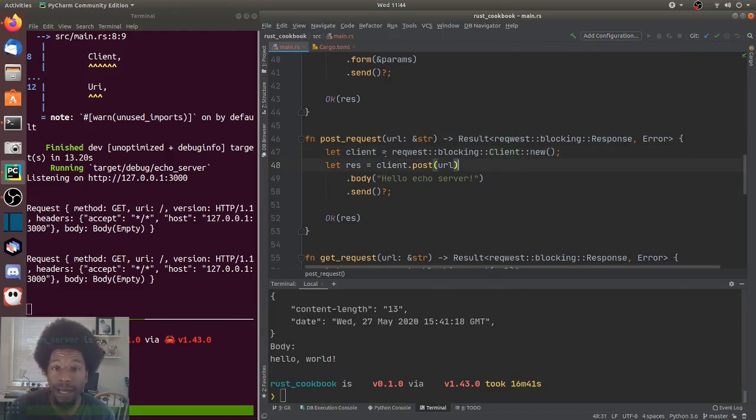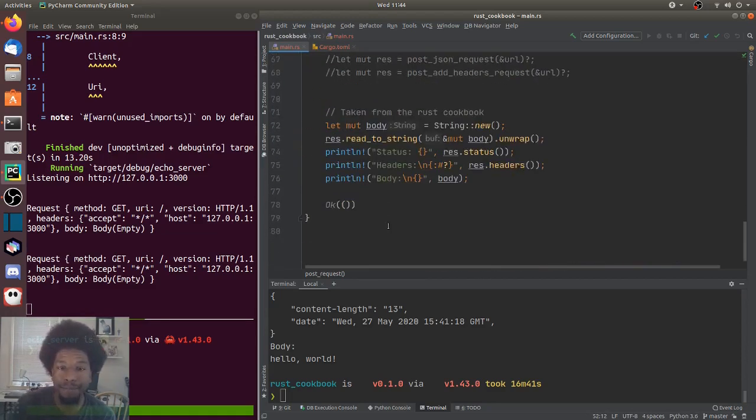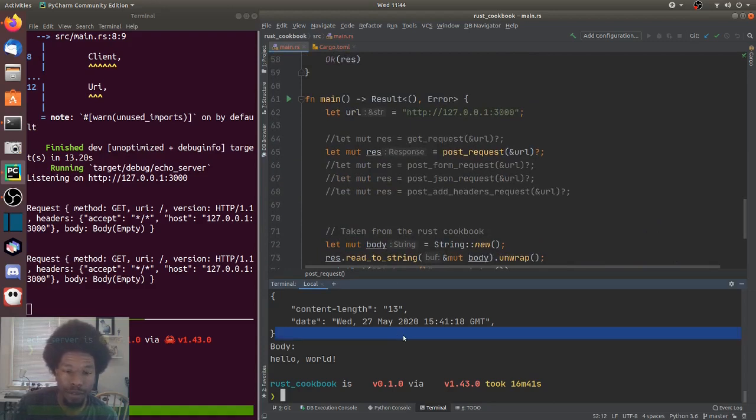So here we have request, blocking, client, new. And then we have request, client, post, URL, which is just a string. We already know this. And we're going to put something into the body, just a stream of bytes. And then we're going to send it, and we're going to be like, okay, what did we get back? So let's do that real quick.